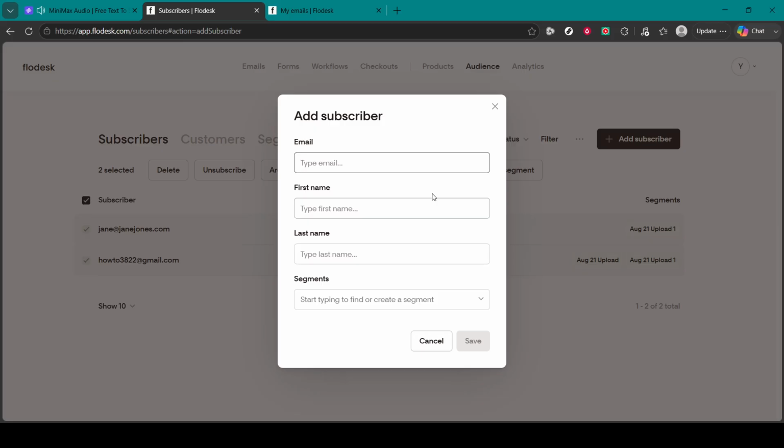After selecting Add an Individual, you'll see a form where you can enter the contact's information. Enter the available email address, first name, and last name in the appropriate fields. You can also assign the contact to a segment if you already have segments set up in your Flodesk account. This can help keep your subscribers organized according to the groups you've created. Once you've entered the required information and selected the appropriate segment if needed, click Save.